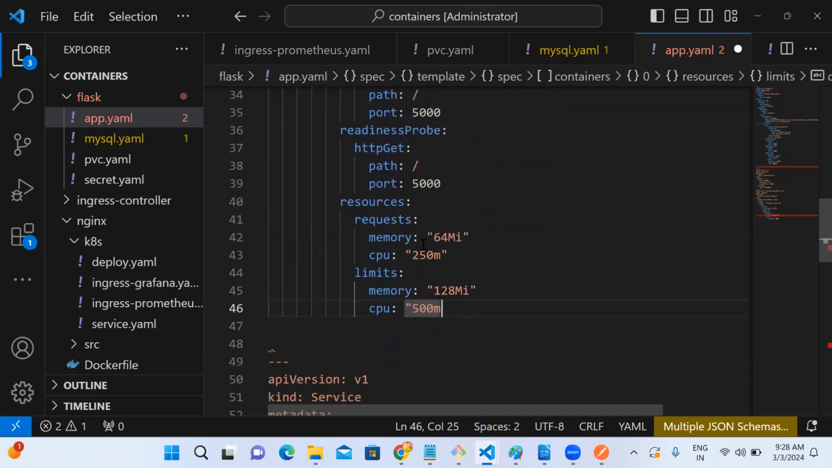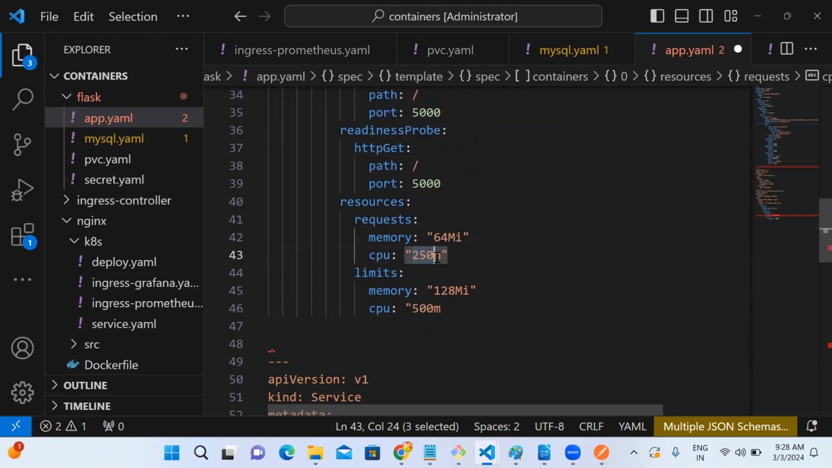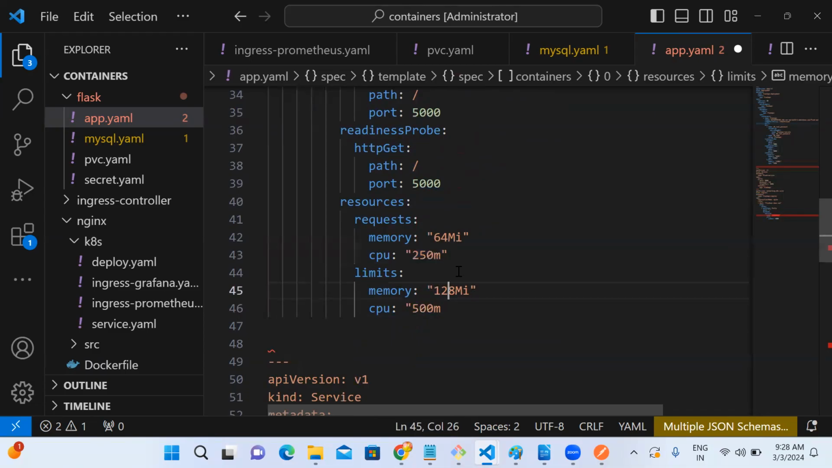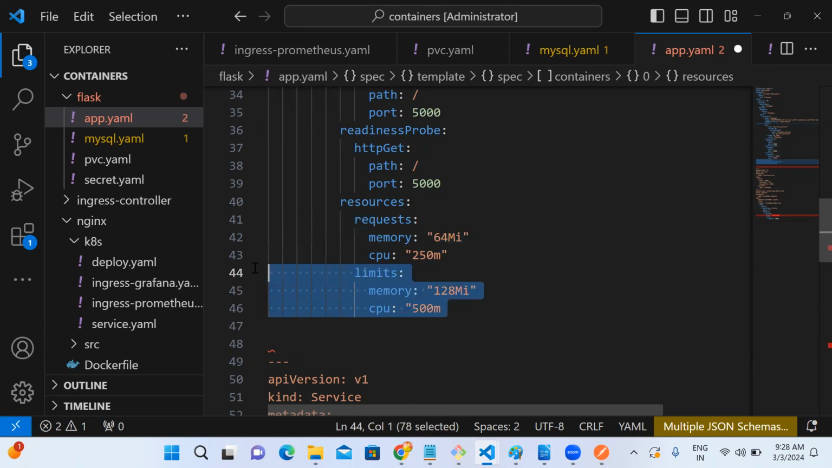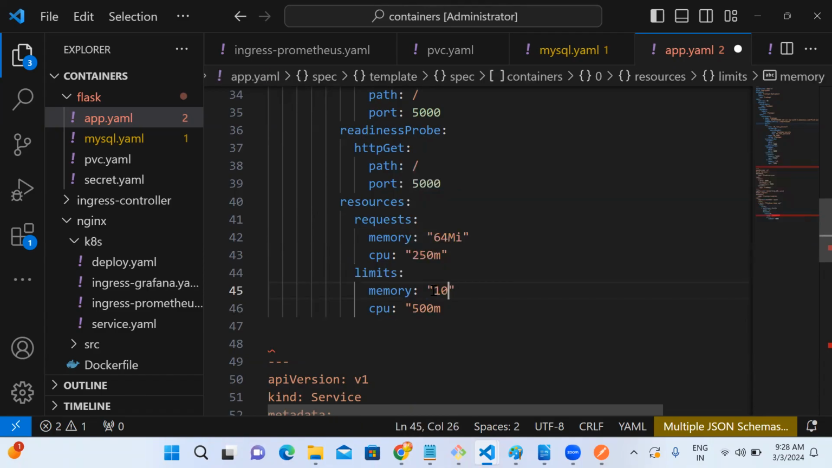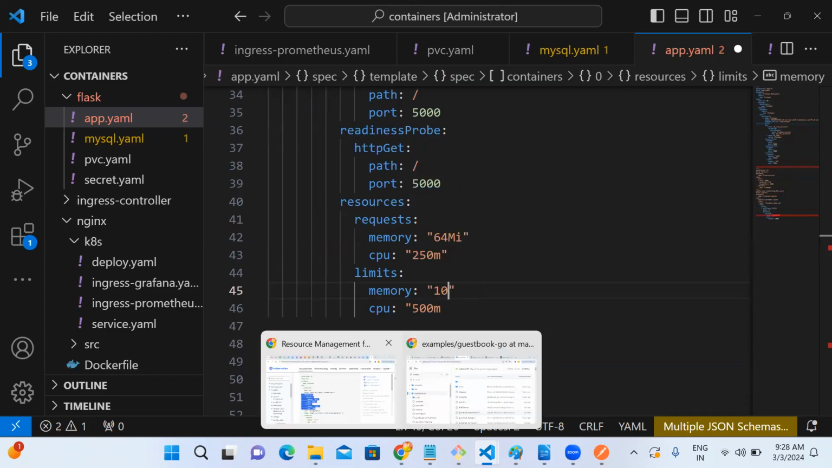So good. Now we are going to put some values. This is called 0.25 CPU. Always remember, the request is lesser than the limits. The request should be less, the limit should be more. Let's go here. Put now 10. Let me see GB.